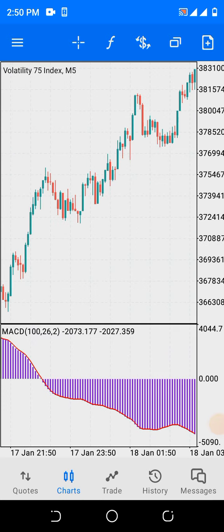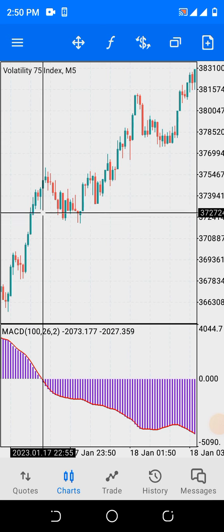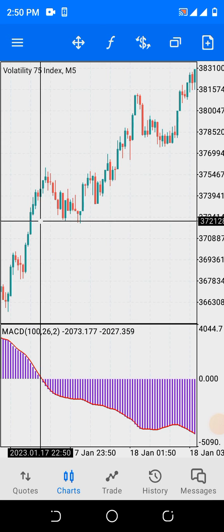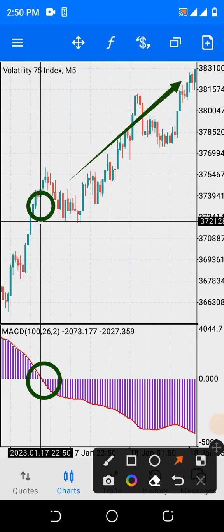So you move again. Now look at another one here. Look at the crossing here. So you make your buy entry here. I've seen it, and this is massive profit. So this is a winning secret strategy of mine. Do you understand? Understand it, apply it, and make massive profit.